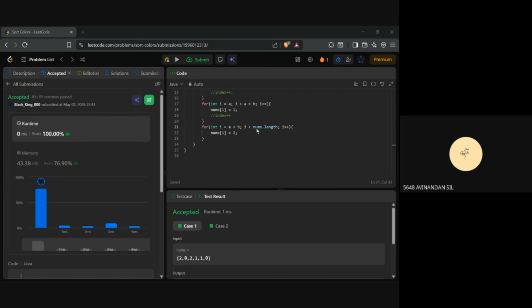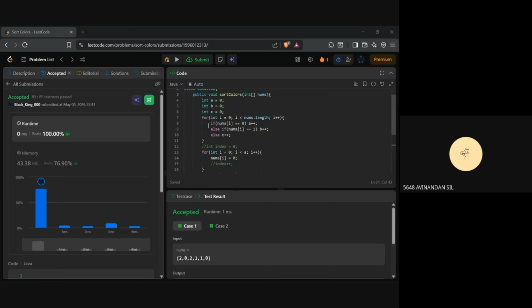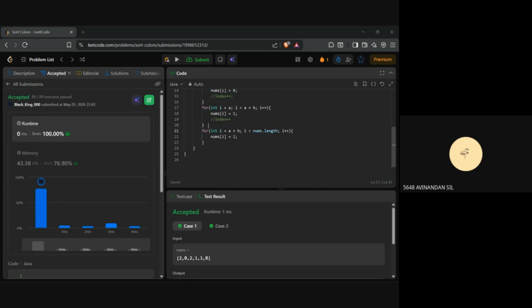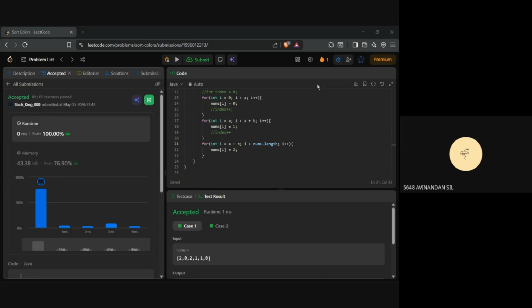Yeah, this is a better approach. Still, we used two loops. There is another solution where we can do it with one single loop only.